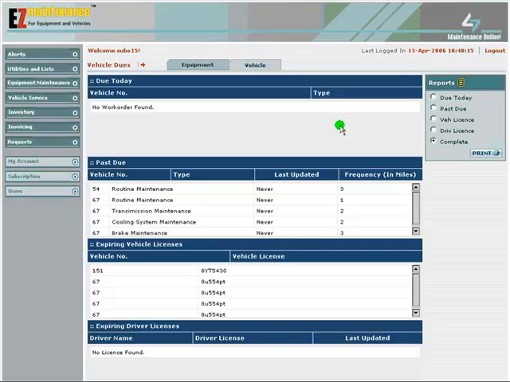If you have any maintenance that is due today or past due, or if you have any licenses that are expiring, this screen will let you know.